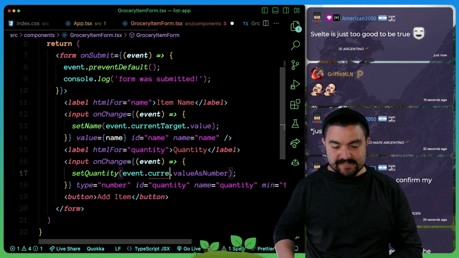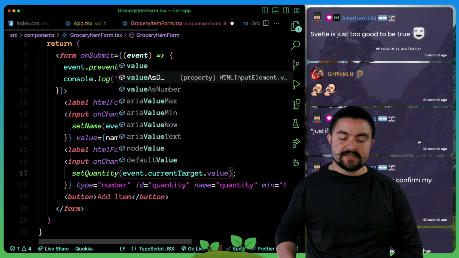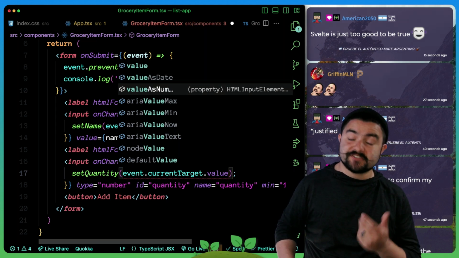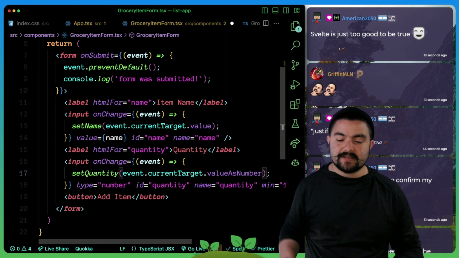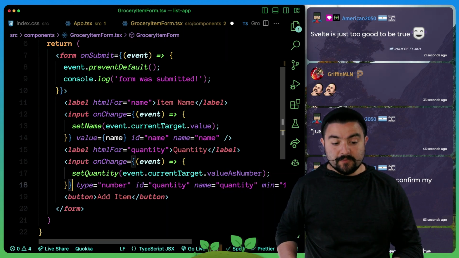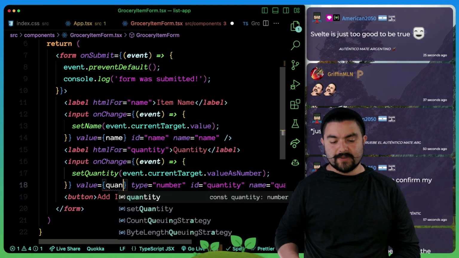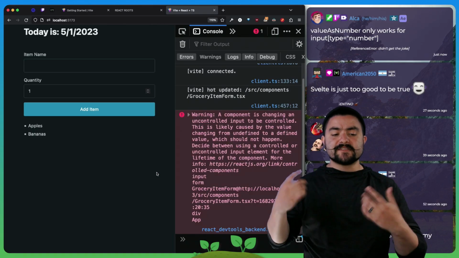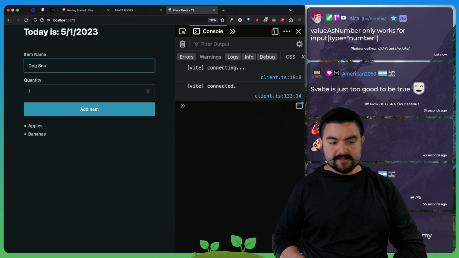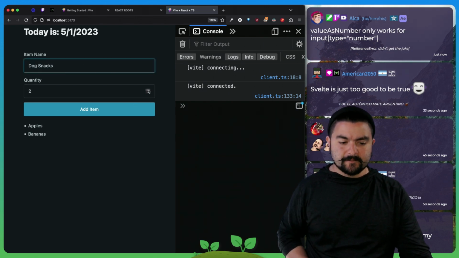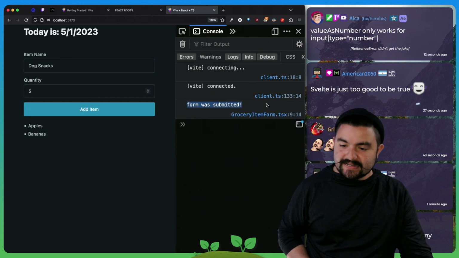There is a value as number built into DOM elements, so it actually parses them under the hood. So instead of just getting a string, that auto parses whatever they typed in as a number. And then we'll bind the value as well. So right here, I can say value is quantity. And now behind the scenes, we're keeping track of both name and quantity. So I want some dog snacks. How many do I want? 5. And then when I click this button, we need to add it to the form.